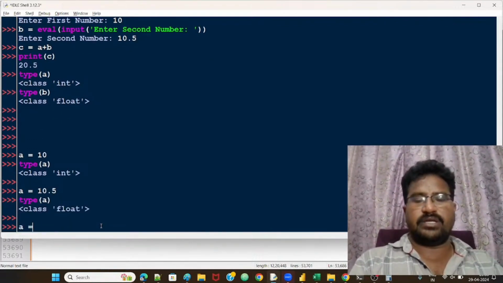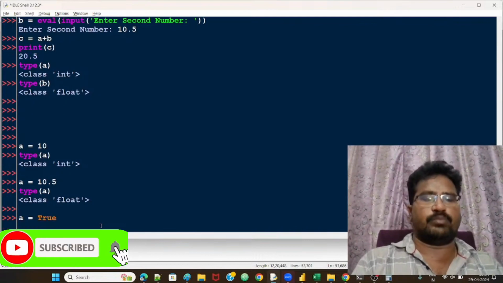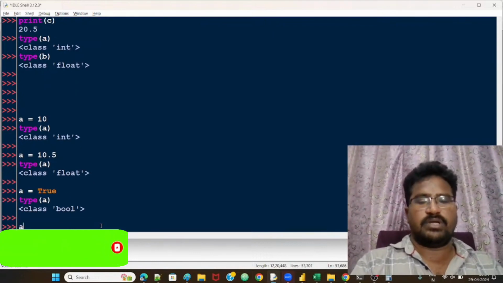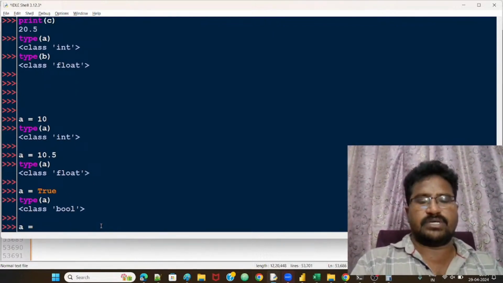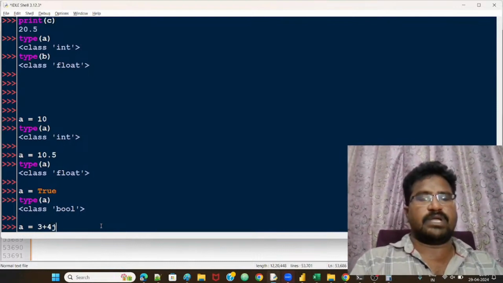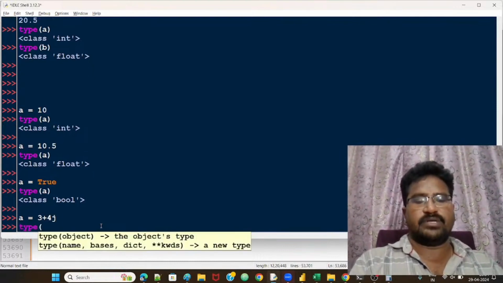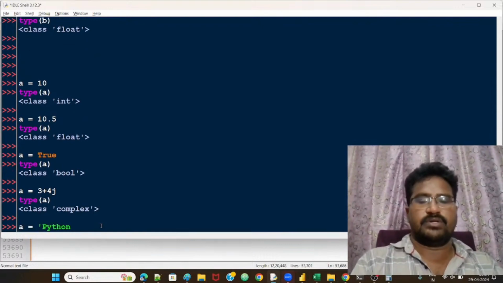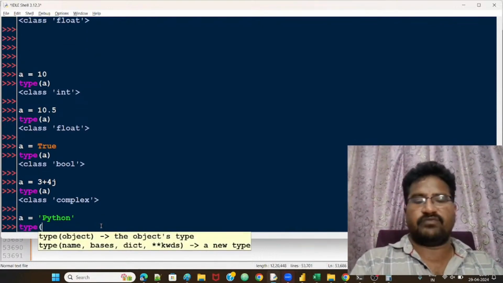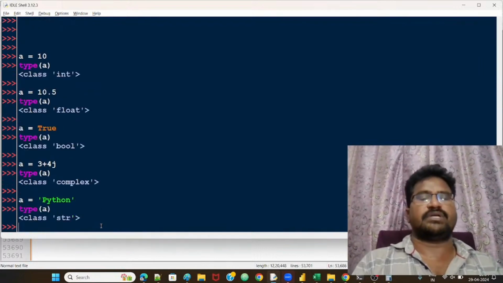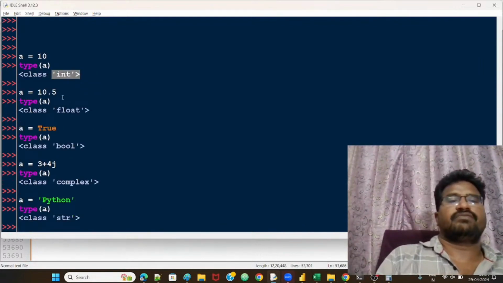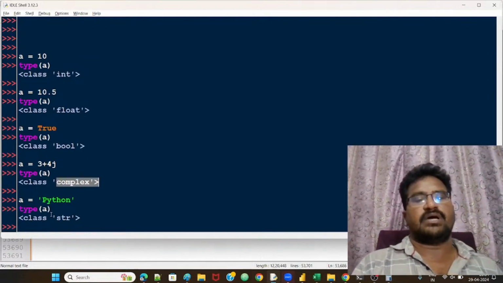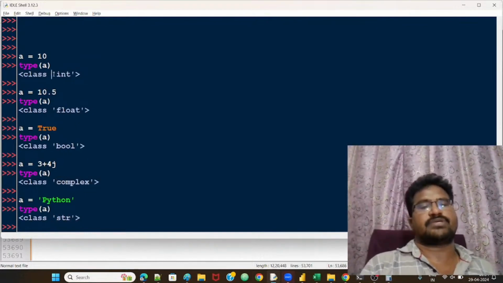Again, A equal to either true or false, no problem. Then type of A is bool. Again, A equal to some complex number. Then type of A is complex type. A equal to some string value. Type of A is string type. So these are the different types of data types, guys.